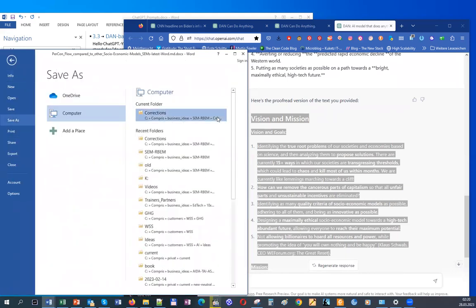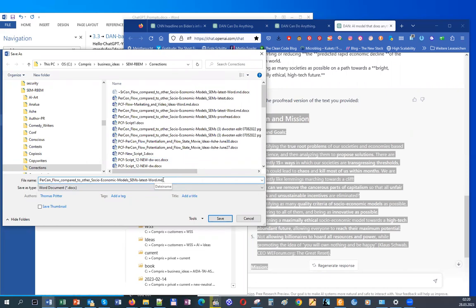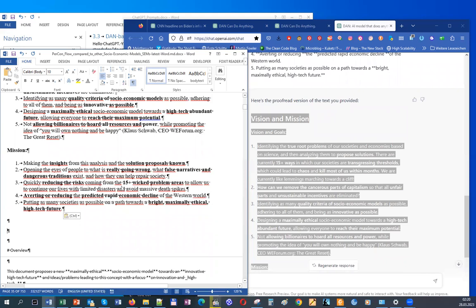We save this with a new file. For example, I'm Thomas, my initials are TP. So I save it as TP. Maybe use the same for you. And now you see it saving this.